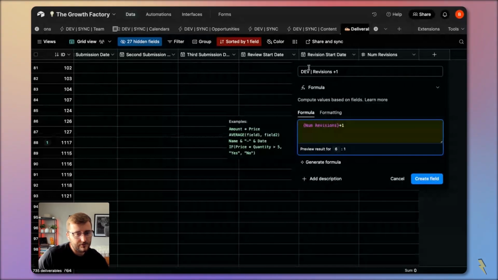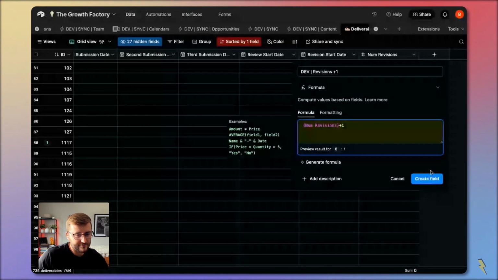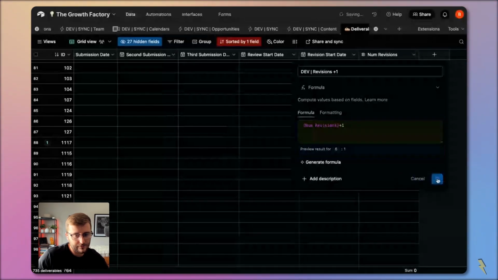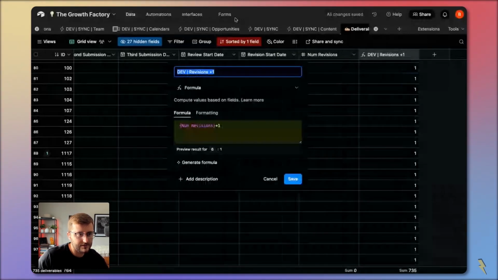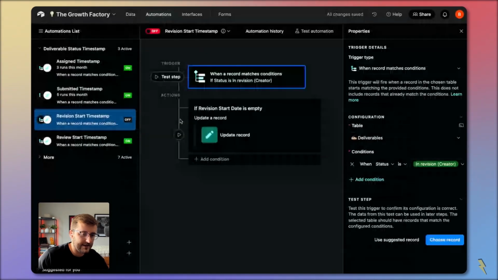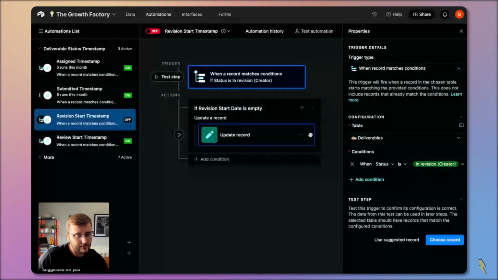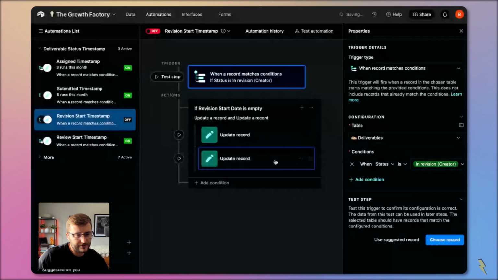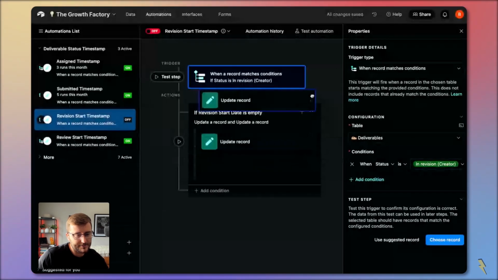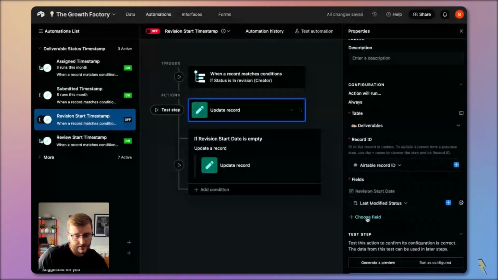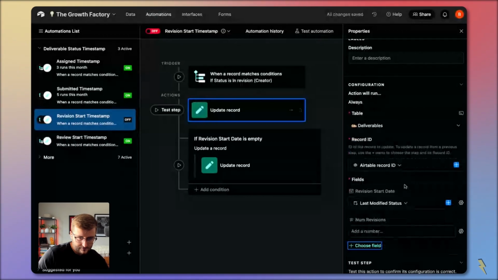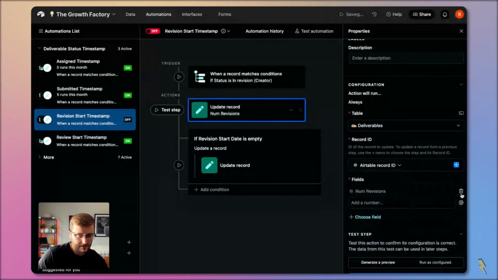So revisions. So we're going to have this revisions plus 1 field. It's just going to say num revisions plus 1. Now in the automation, we can come back here, and just because we already did a little bit of work with this, we're going to duplicate this update record and then use the 6 little dots and drag it up out of that grouping. Click into this update record. And our field we're going to be updating is num revisions. And I'm going to delete the other field.